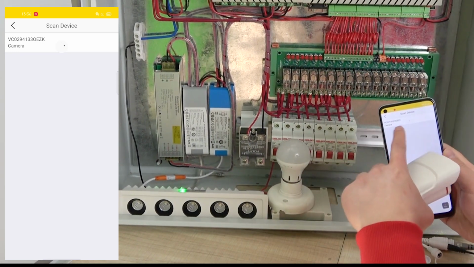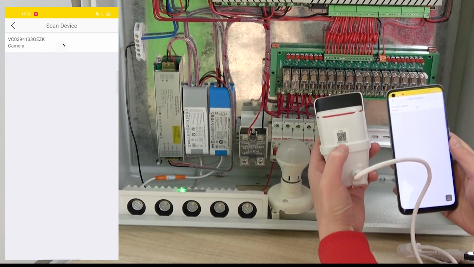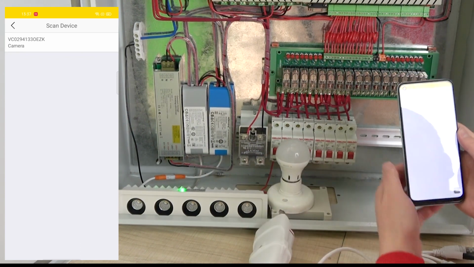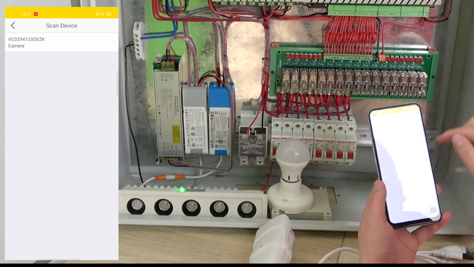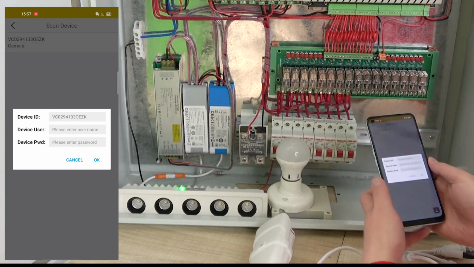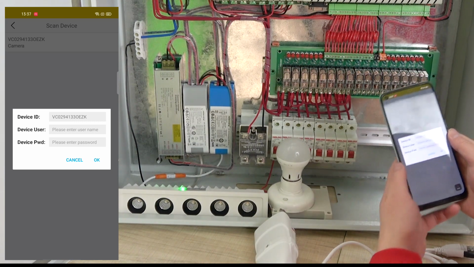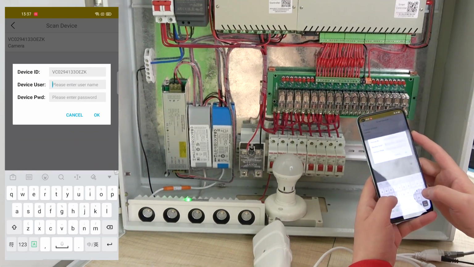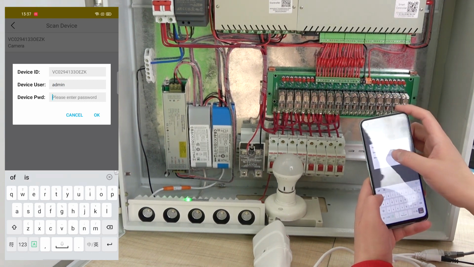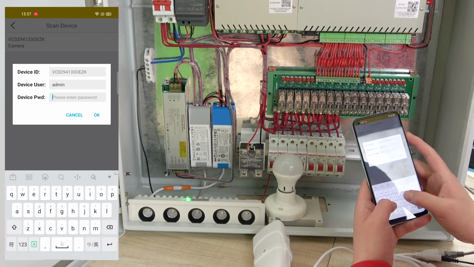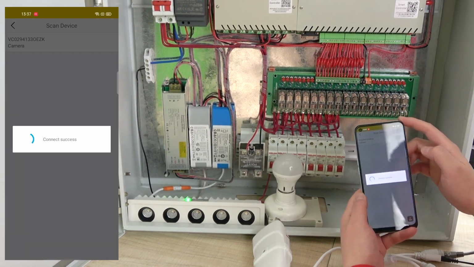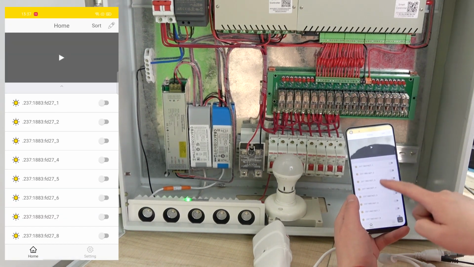This is the camera ID, and you can see this is the ID. So this camera has been scanned. And I press this item. And you will see this is a username and the password for this camera. So I import this camera. Admin and the password. That is set by yourself, the password. And press OK. And you can see the connection is successful.